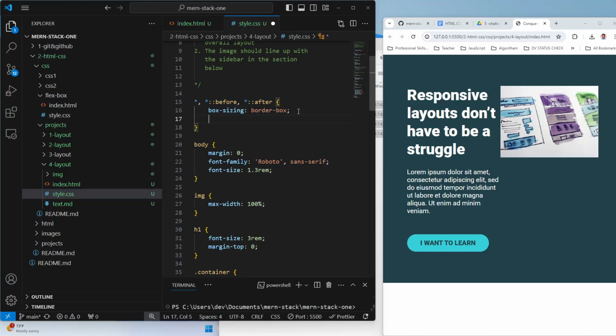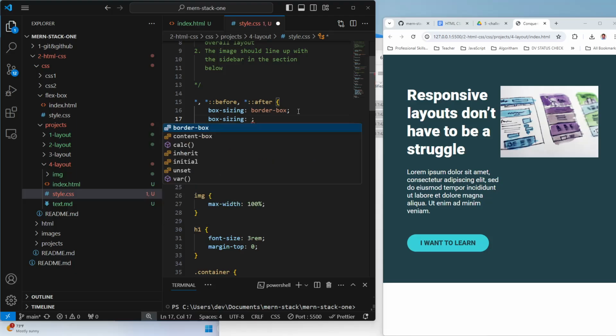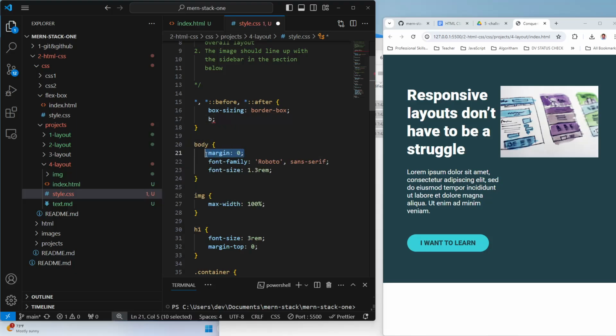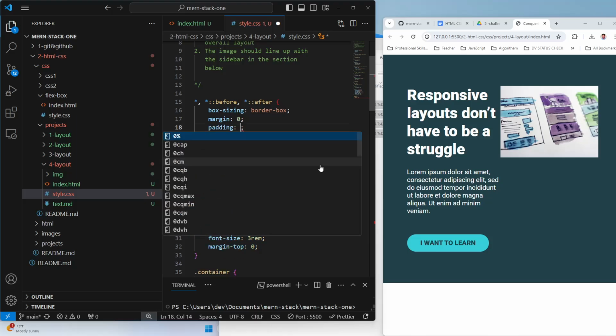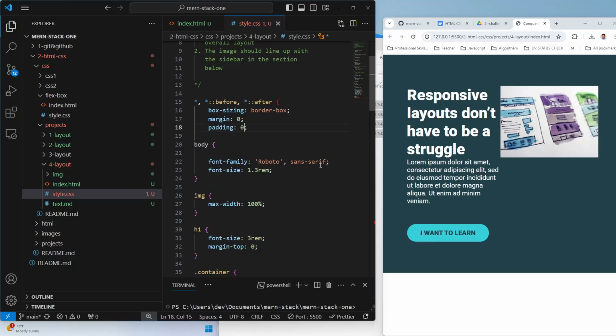Here you can even add, right, margin 0, padding 0. It's in the body, it does not matter. It's better to put it here, okay, in the universal. Margin 0, padding 0, right? That's what I said all the time. Let's make it like that. Fine.